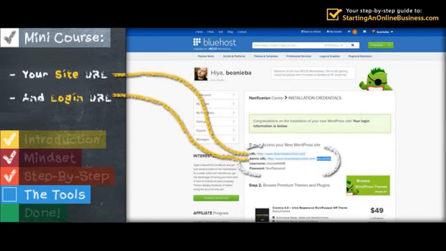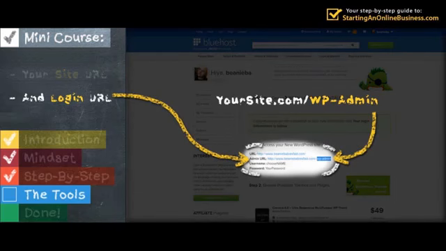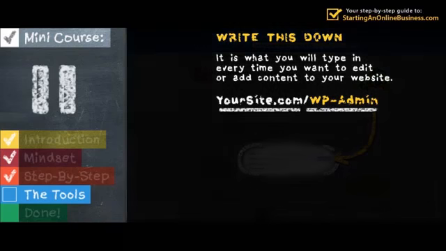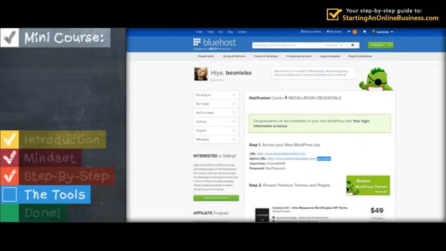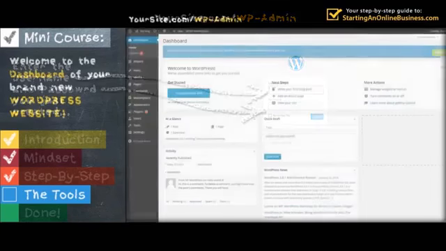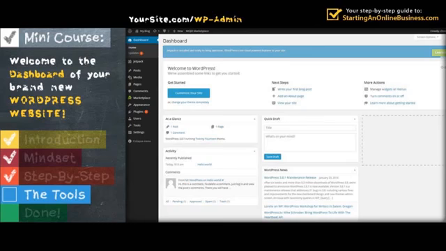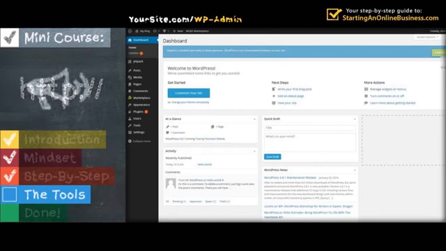There are two very relevant links here. One is a link to your website, and the other is a link to your WordPress administration. You will need to remember that your WordPress administration login is yoursite.com/wp-admin. It would be very good to write that down now. Alright, excellent. Let's move on. We're going to go ahead and test this out right now. Click your administration link here, and you'll arrive at your WordPress login screen. Go ahead and enter the username and password that you just created, and you'll arrive at the dashboard of your brand new WordPress website. So congratulations! You are now live on the Bluehost servers and can begin getting your message up for the world to see.